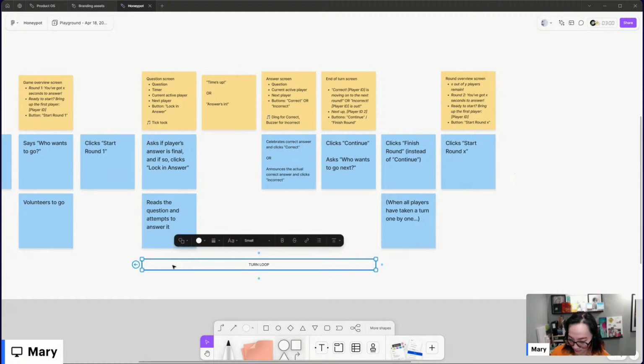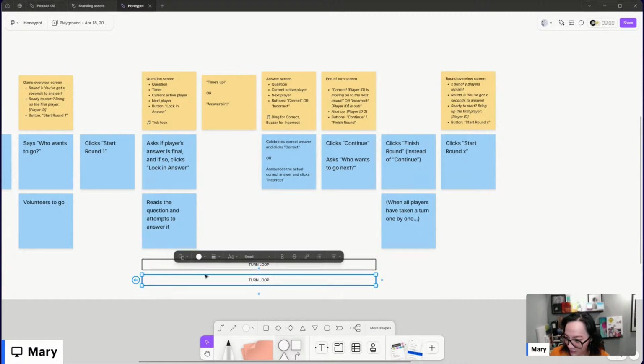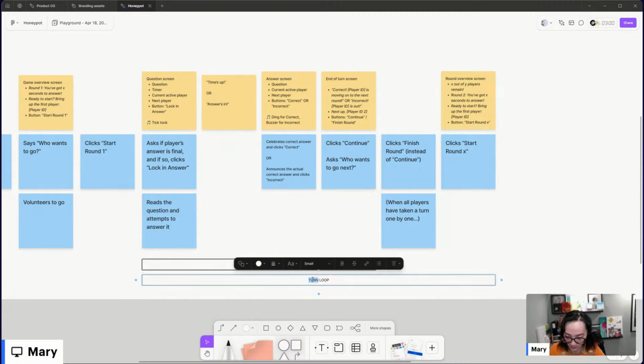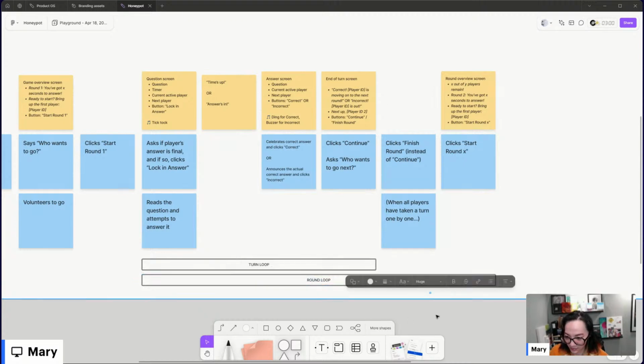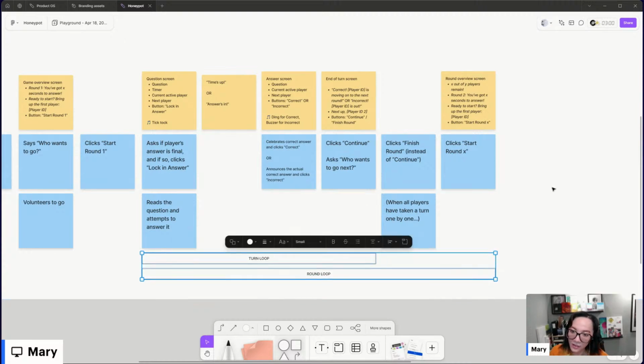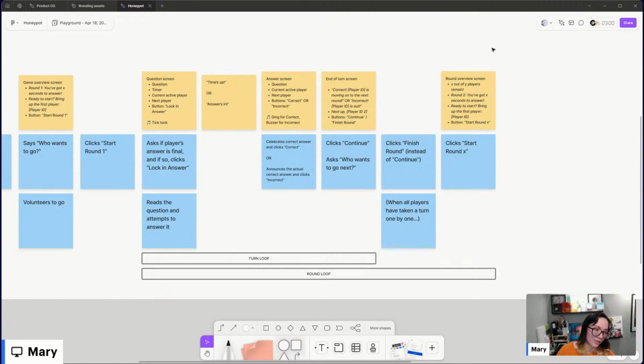Yeah, perfect. Okay, so now I'm gonna add a little thing here. I'm totally making this up as I go. But aren't we all? Okay, so this is looping, right? So the turns are looping, and then after however many turns and more people are eliminated, the round is finished.